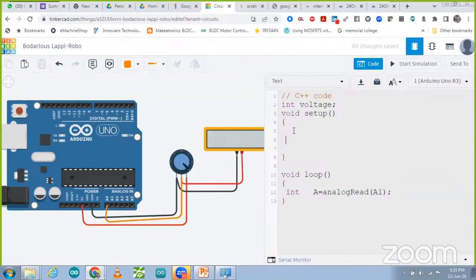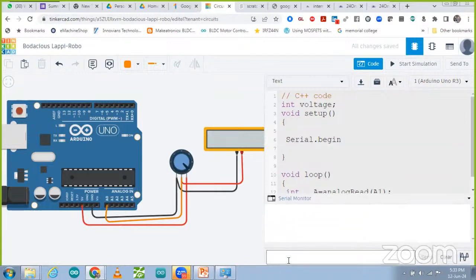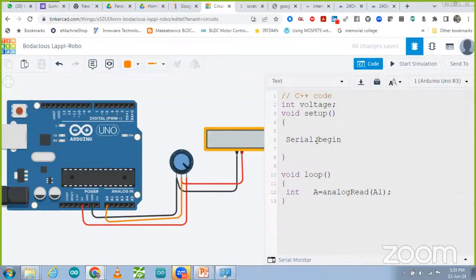Then over there I'm going to use Serial.begin to start serial programming. Serial programming means you can send data, you can print data to the serial monitor. For that you have to start the serial library. Serial.begin, and we are going to use 9600 over there, that is the baud rate.